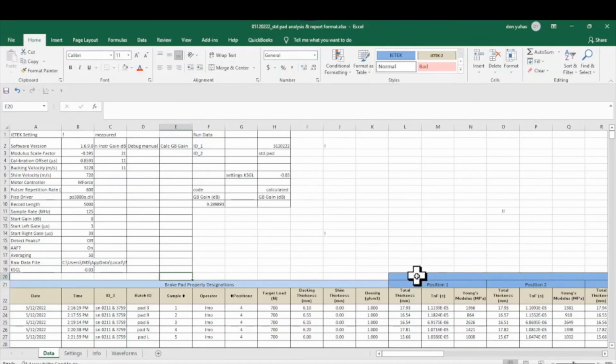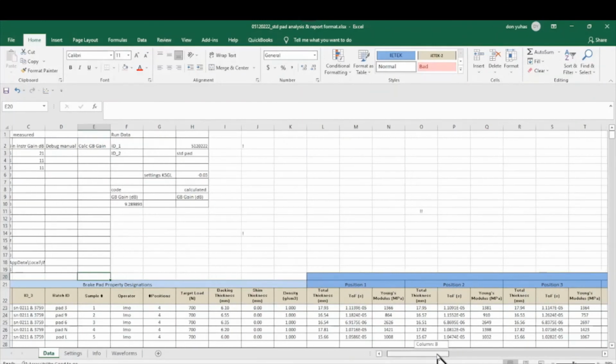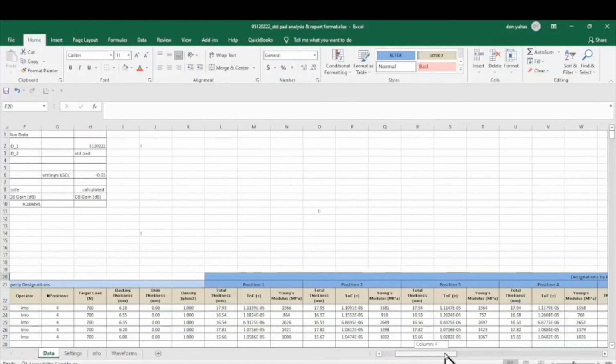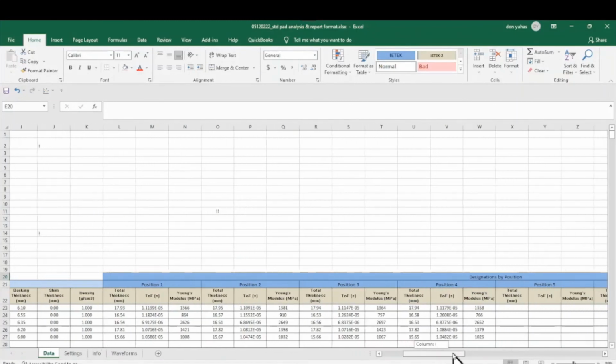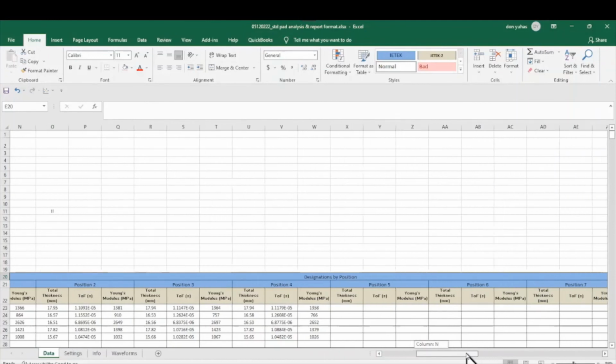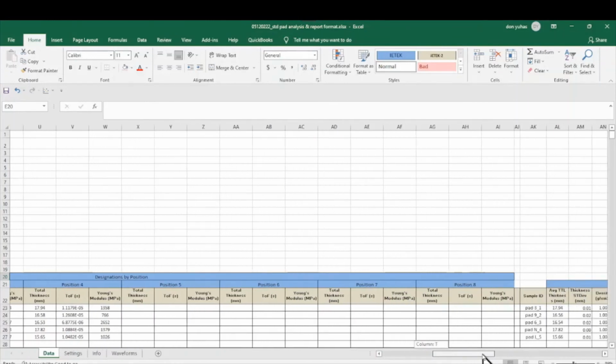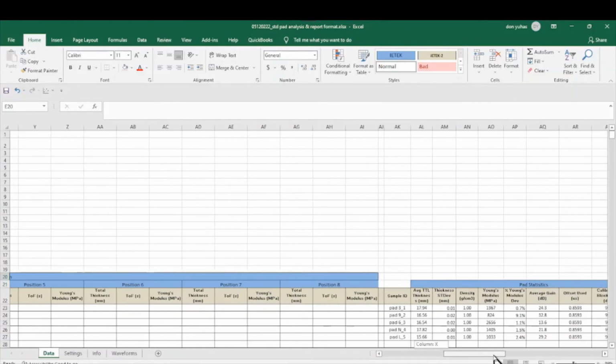Then for each position, we have a measure of the total thickness of that position, the time of flight, and the Young's modulus. And as we go to the right down the page of the Excel sheet, you'll see the data for position 2. And then as I scroll over, position 3 and position 4. There are 4 positions blank, which are calculated, but if there's no data, then they're left blank.